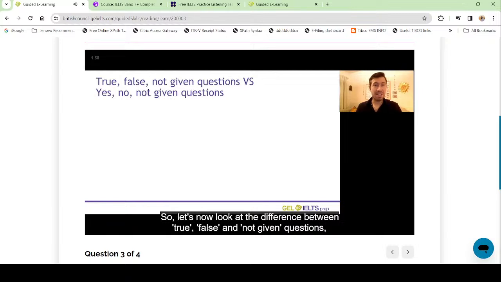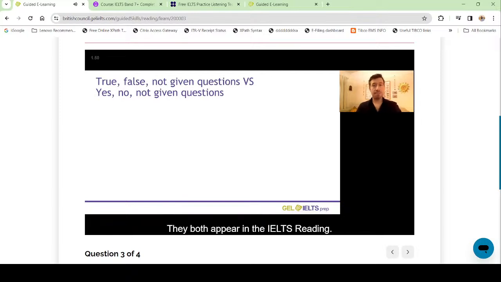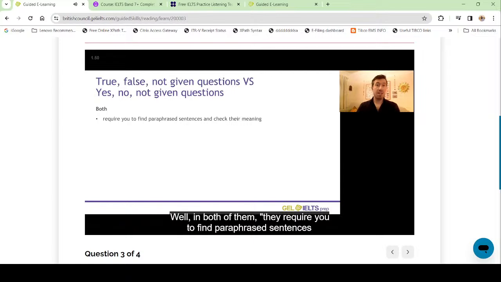So let's now look at the difference between true, false, and not given questions, and another type of question, which is yes, no, and not given questions. They both appear in the IELTS reading. So let's look at what's the same about both of them. Well, in both of them, they require you to find paraphrase sentences and check their meaning. That's what we've just been doing on the previous slide. So highlighting the keywords and checking the meaning of them in the text. You have to do that for both of them.